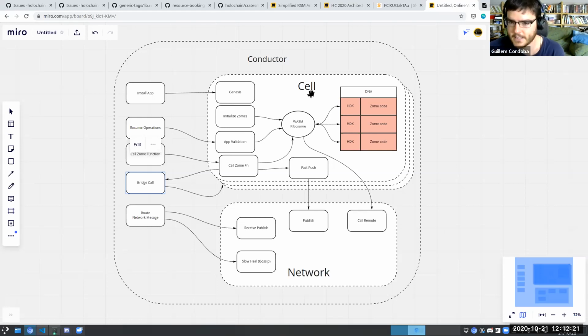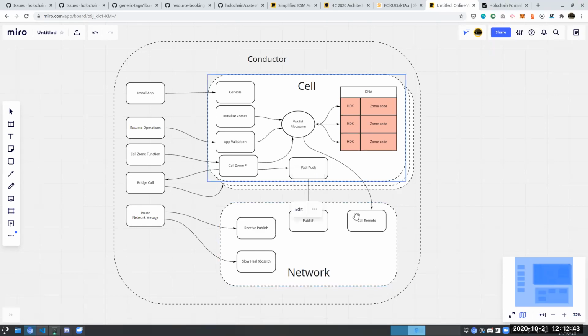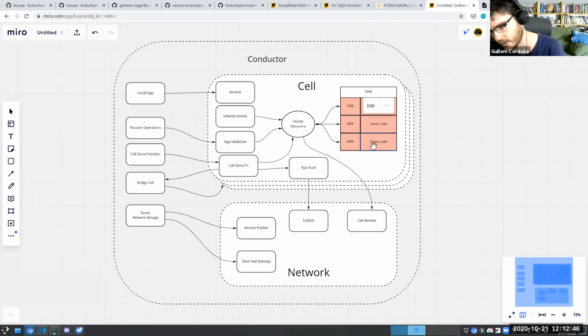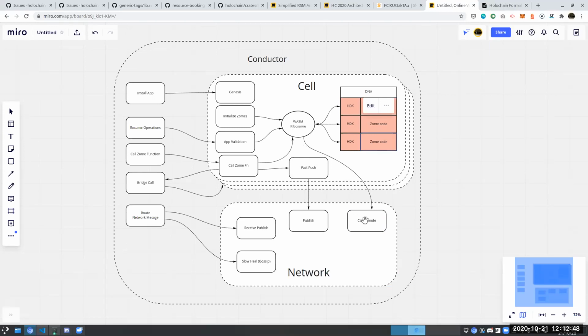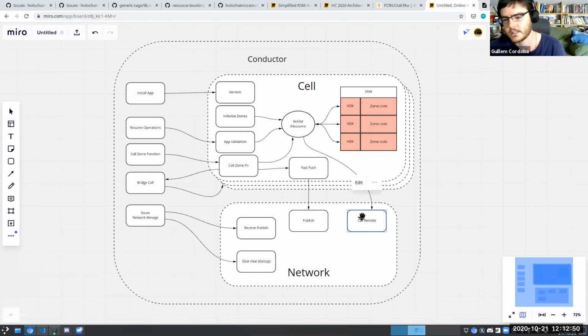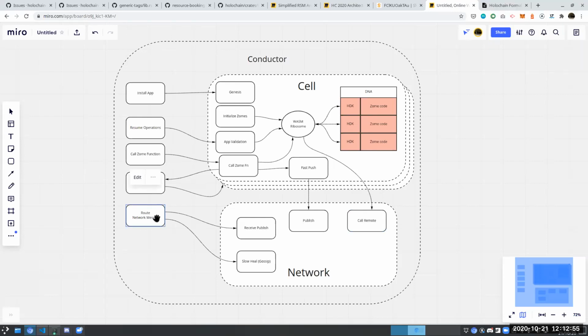Okay, so for example, the cell requests fast push. So, hey, network, I have just committed this and I want you to publish it to the neighborhood, appropriate neighborhood. And the network is the one that says, okay, I know these nodes, I know these neighborhoods and so on. So let's send the message to these nodes. Things like call remote also. So here some function does a call remote. So this goes here and this gets to another conductor, right?